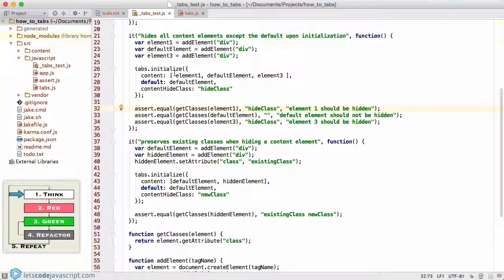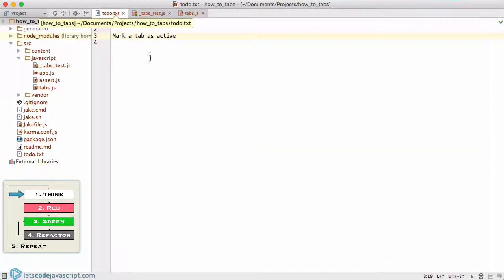And now it's time to go through our test-driven development cycle once again. Think red, green, refactor. What we need to do next is think about what we want to do next. And here in our to-do list, we've got some ideas.